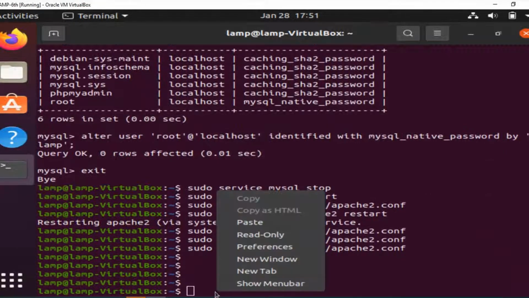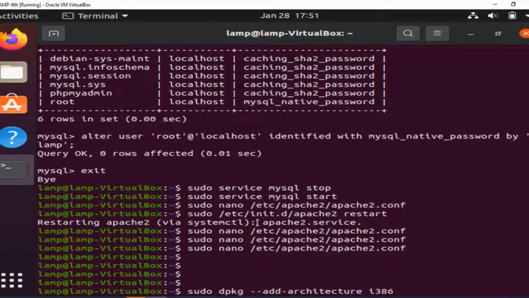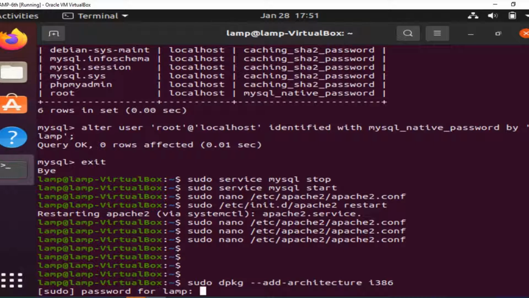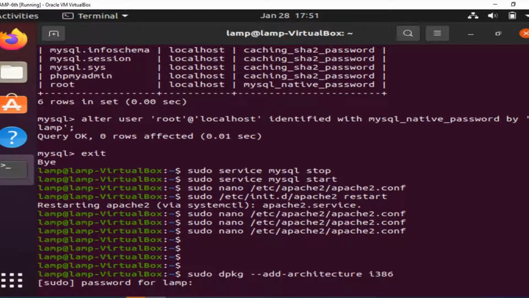Simply paste that particular step and press enter. Since I am logged into this machine for the very first time, it is asking for the password in the terminal. I entered the machine password and the first step gets executed successfully.